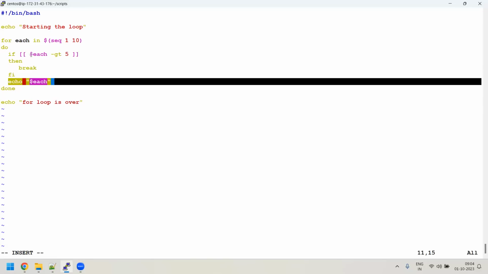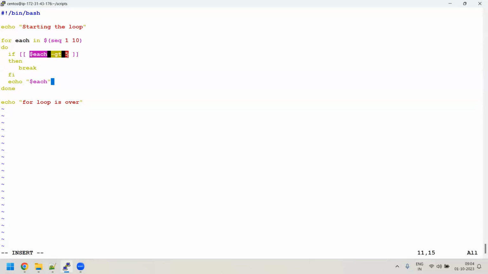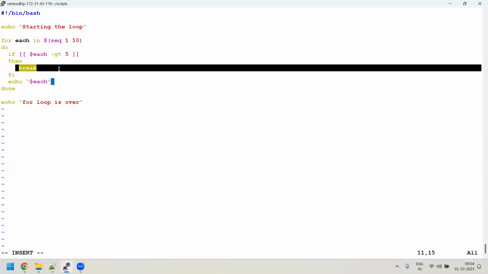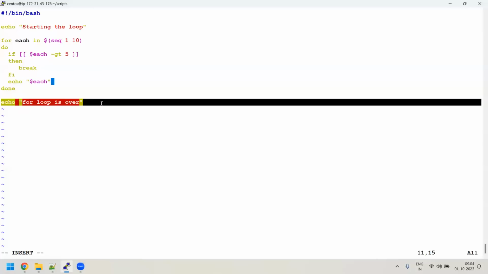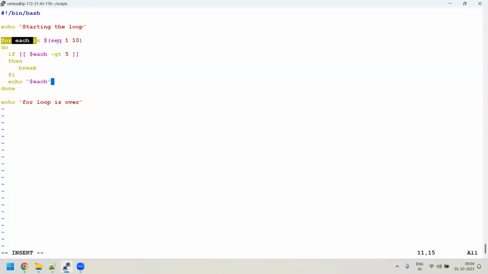Is 6 greater than 5? Yes, 6 is greater than 5. The condition is true. It will go inside the if condition and call the break command, and it will come out of the execution of this for loop. And this will be printed at the end, because breaking means you're breaking from the for loop.